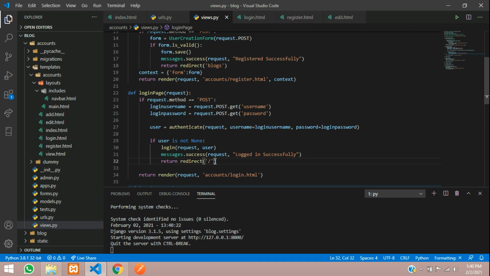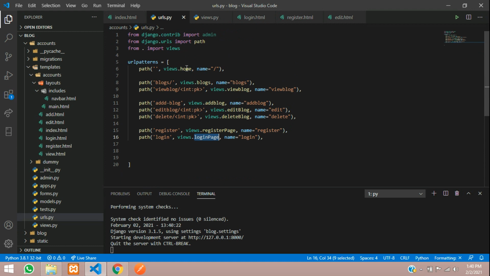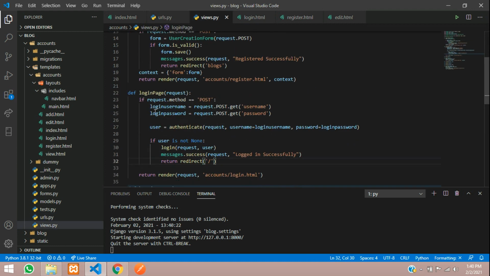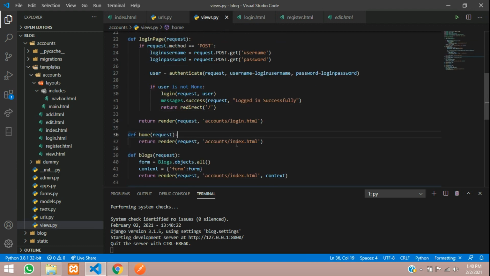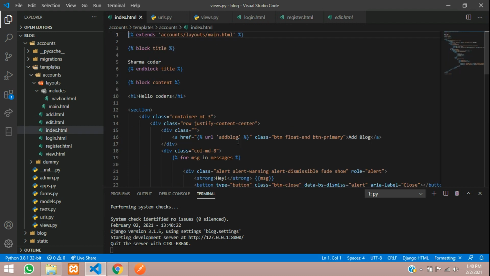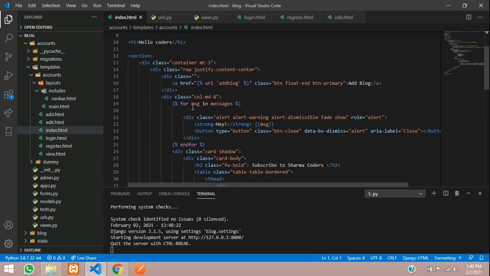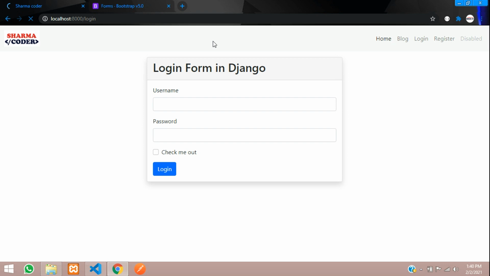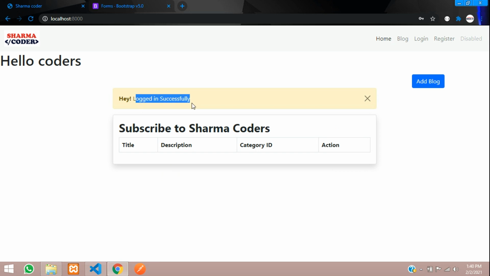And when you return to the home page to view the message, you have to add it over there. So URLs, so home page is views.home, so we'll go to that function, views.home, it's here, and that is the index.html. Here we have already written the code to view any session message which have flash message which we have set. So now let us go and try logging in. We'll give the username which we just created and the password, and click login. So you can see, hey, logged in successfully.